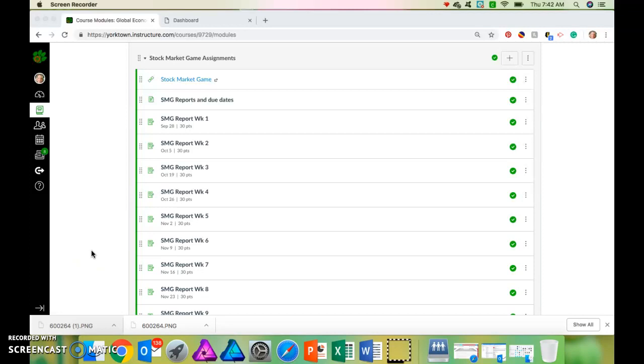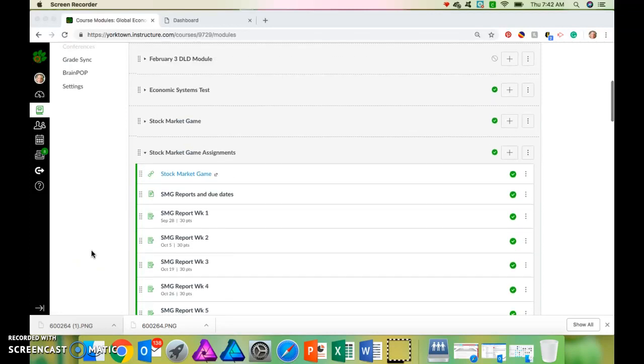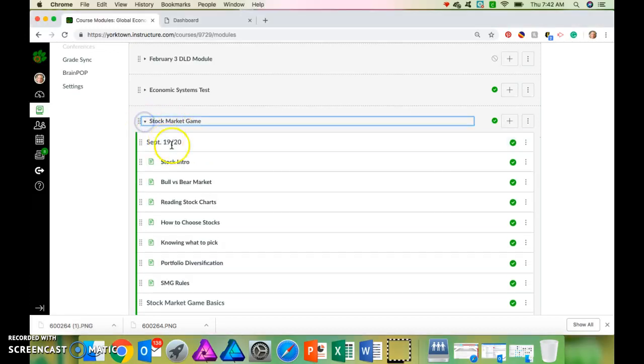So I'm here in our course and I'm in modules, and I'm going to go ahead and back up a little bit and show you that there are two stock market modules. The first one is just labeled stock market game. The second one is marked stock market game assignments. In the stock market game module, this is where all of the information is housed.